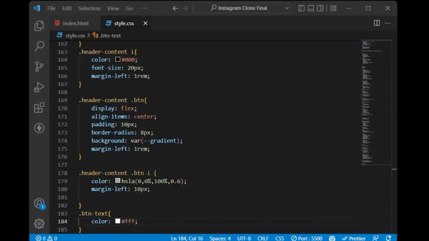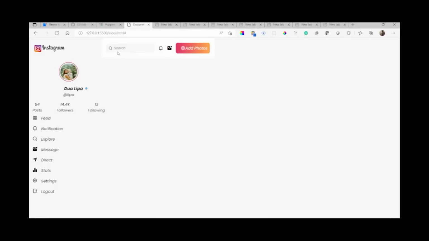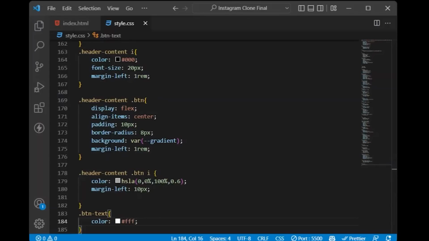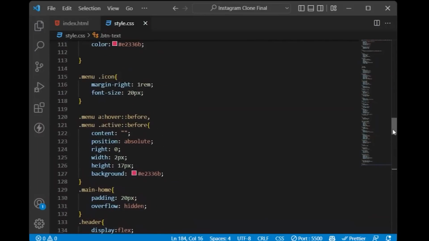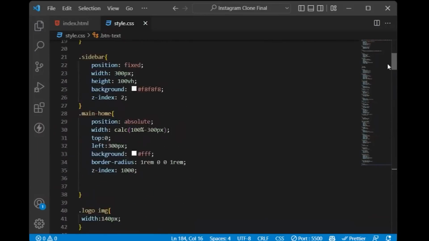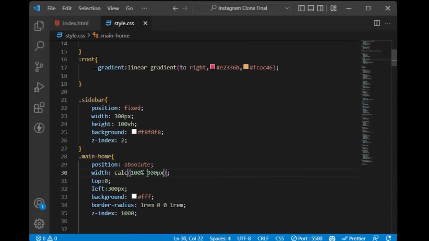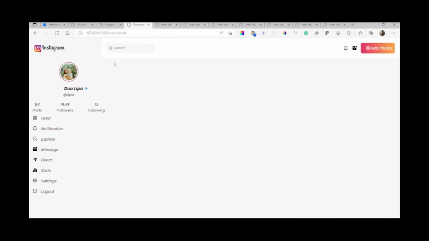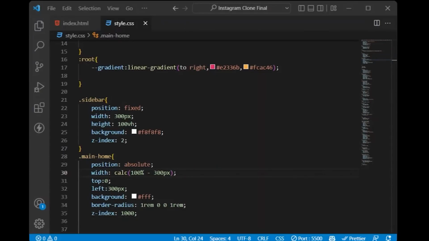Let us now move to the browser and let us check how it is looking. It's looking perfectly fine. Let us just go above. There is one minor mistake. Let us just correct that. Give a space between this and this. Yeah, and it's looking perfectly fine. Working perfectly fine. Let us just move back to our VS Code.